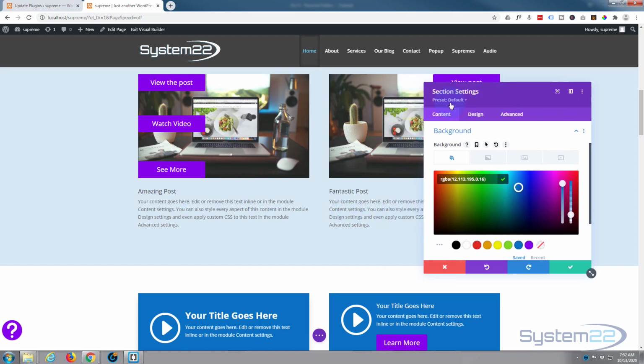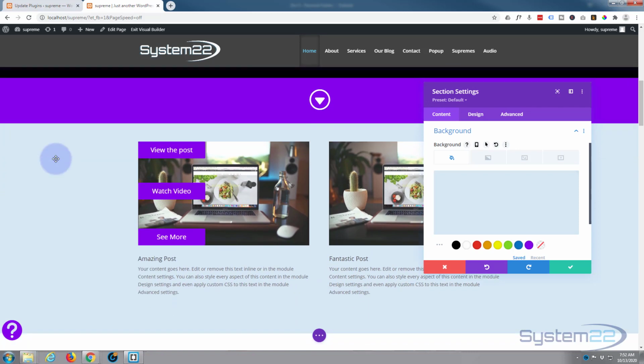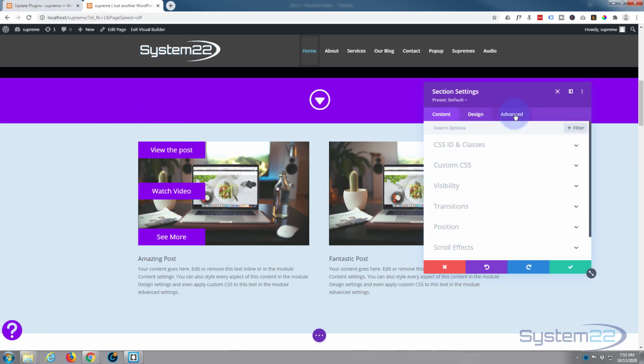That's fine. Now, while we're in here, we've got to decide what we want. So when we're not hovering over it, I just want to see this section here. So I'm going to go over to the Advanced tab. I'm going to go down to Visibility.